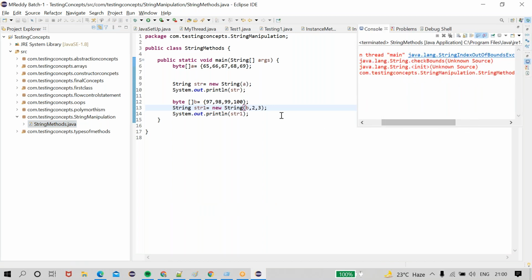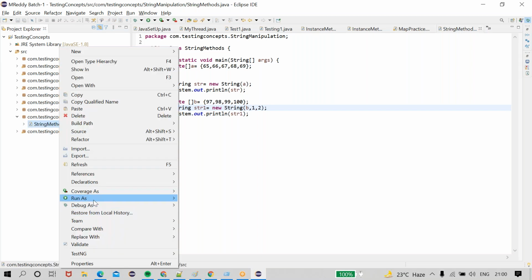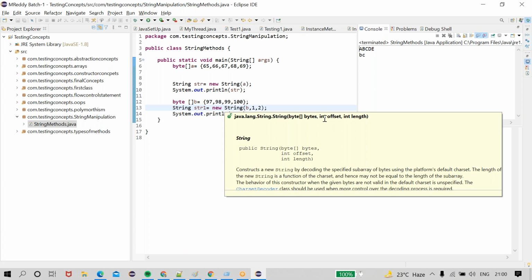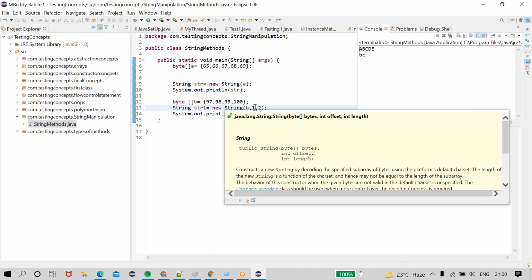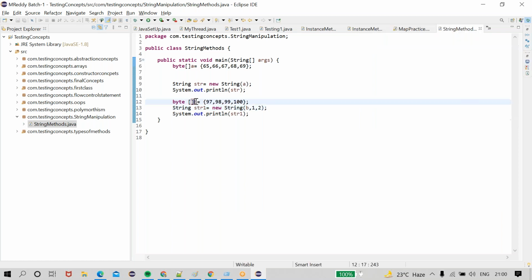String index out of bounds exception. Sorry, 0, 1, 2, 3. See, it won't print, because I'll tell you one more time. In the substring, this will take different types of parameters. It will take an offset, an int offset and length, which means I can print any number of things. I need to print this byte with the starting index and ending index.